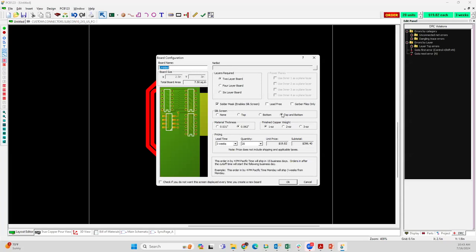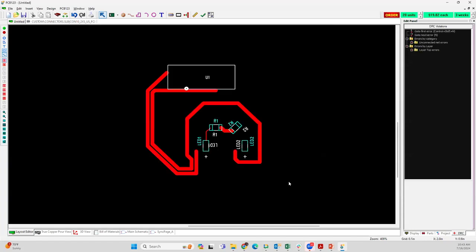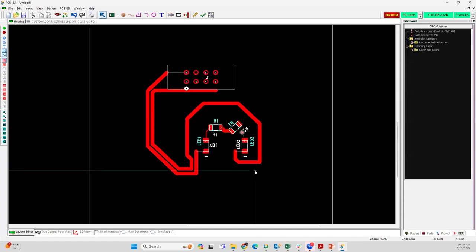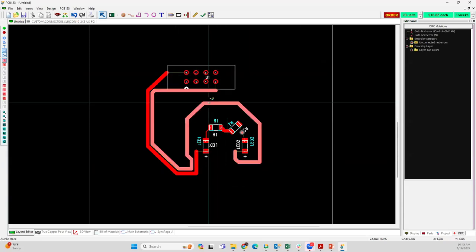And I said top and bottom solder mask. There's no solder mask on the bottom, so let's go with top only, and then the price comes down a little bit. Everything that Sunstone has to do to build your boards, you're going to pay for it at some point or another.